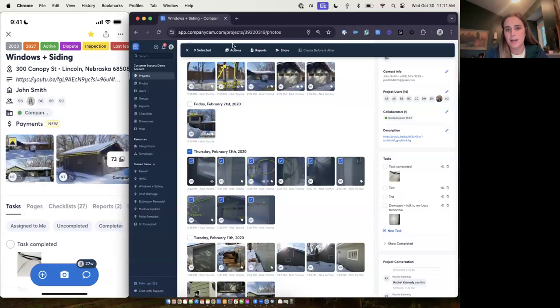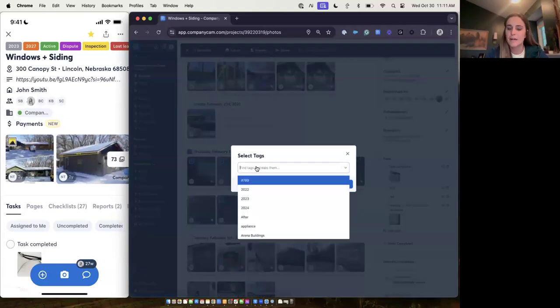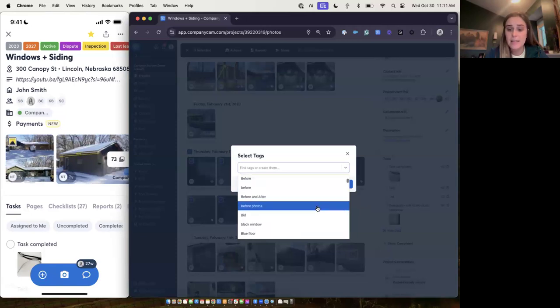And then from here, you're going to have an actions tab up at the top. So if you hit actions, you're going to have the ability to hit tag. So from here, you can type in a new tag if you're a manager or admin, or if you just click here to this drop-down menu, you can view all of your current tags that you have.